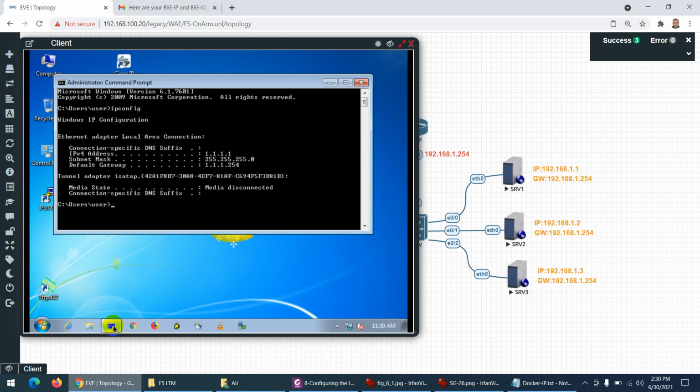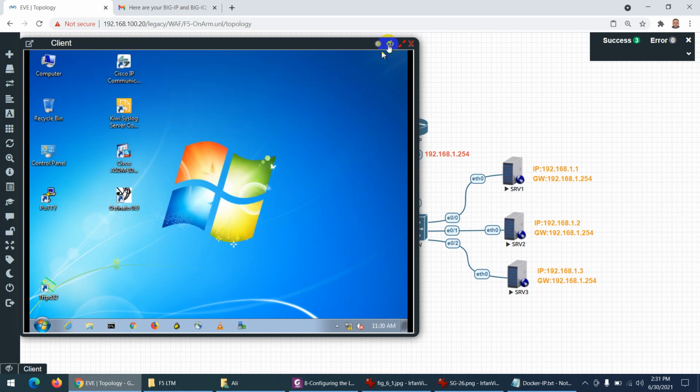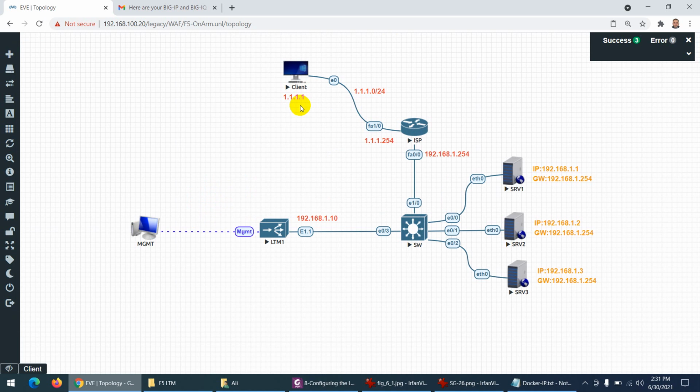Let's go to ipconfig and verify. So ipconfig 1.1.1.1, and let's ping the gateway 254. So I can ping the router, which is the ISP for us. Okay, that one is done, and let's minimize this system. So the IP schema is done. 111.254, 192.168.1.254, and these are the three web servers. And this is my LTM, this is the management.